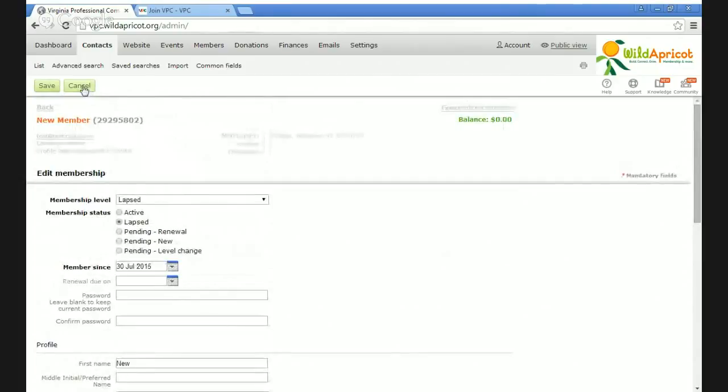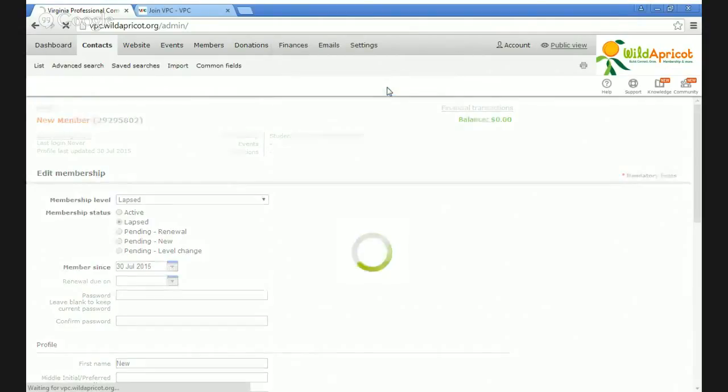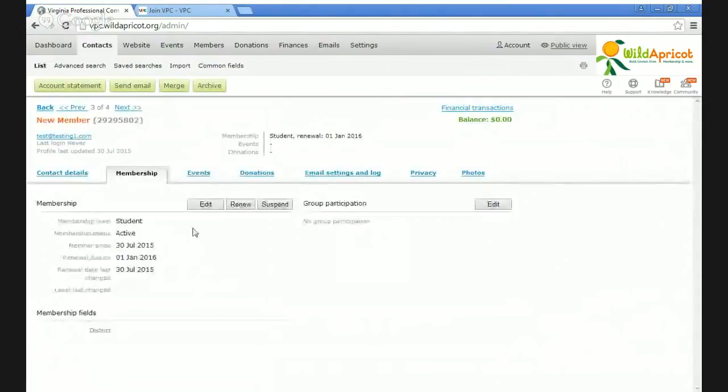So I'm actually going to just cancel from here, and it's great that it gives me this prompt because it recognizes that I've made changes. It's going to remind me that I'm going to lose those changes, which is okay for me at this point because I want to keep this as an active student for now.